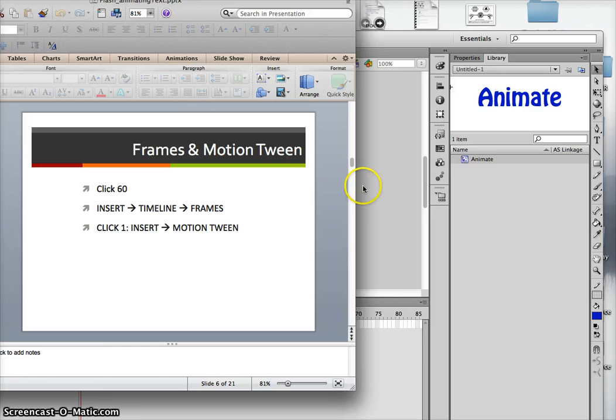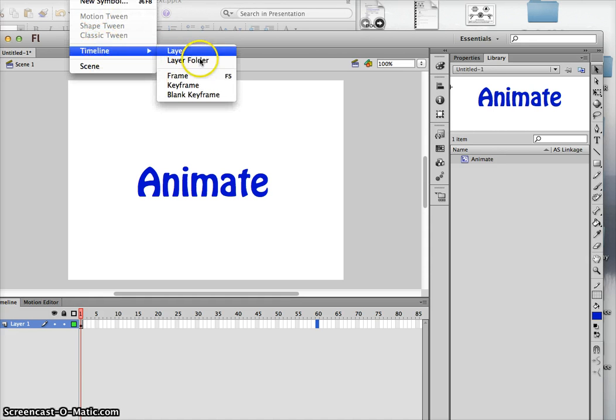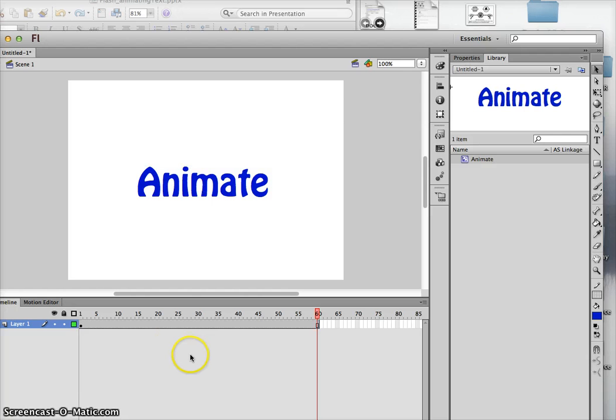Okay, so I'm going to click frame 60 and insert timeline frames. So I'm going to go all the way over to 60. I'm going to pull down insert timeline frame, and it's going to fill up all these frames from 1 to 60. If you want to click around, now the word animate is amongst all of these frames. Okay, so now I'm going to click back on frame 1. So notice when I click below, all your frames are gray. Then if I click number 1, it gives number 1 frame like a blue tint.